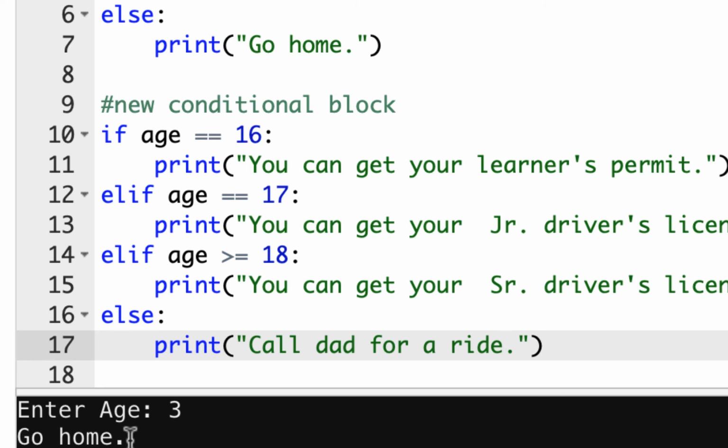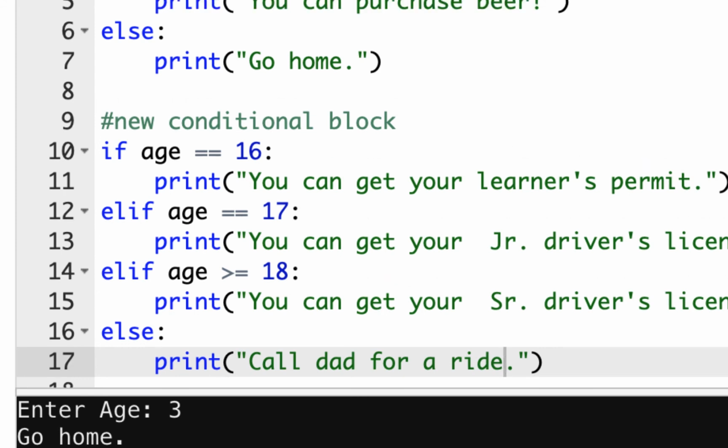Now here, it just said go home. So it validated these. It said, are you 16? No. Are you 17? No. Are you greater than 18? No. And it stopped. But now if I have an else, that means anything else. If you're 3, it'll give me something here. So let me do that again and make sure I have my finish here, my else.